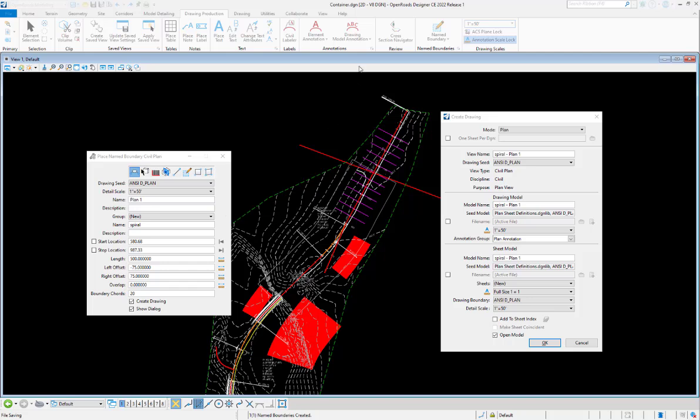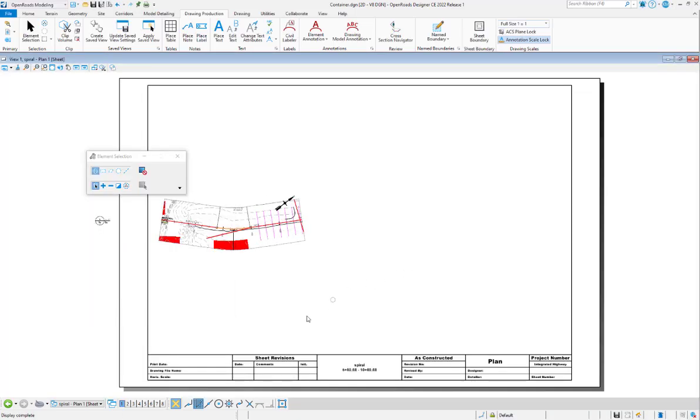Okay, so I have a DGN file here that is a blank container DGN file. It's got nothing in it except the references of my other design files. So I'm going to use this container file to create my named boundaries, and I'm going to create my plan sheets in it. I'm running that command right now. I'm going to go ahead and create the drawing model there, and it has created.